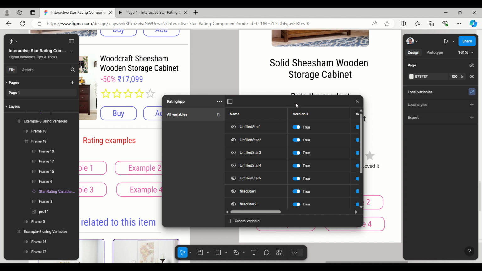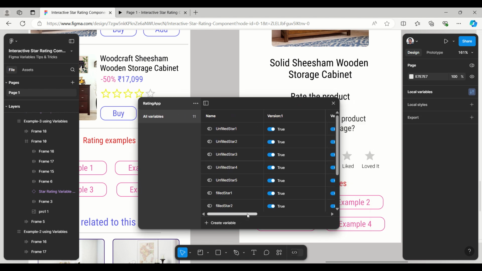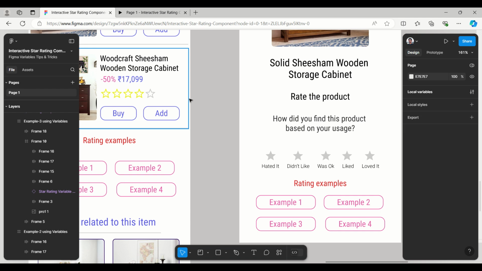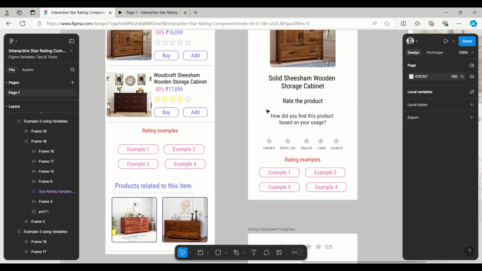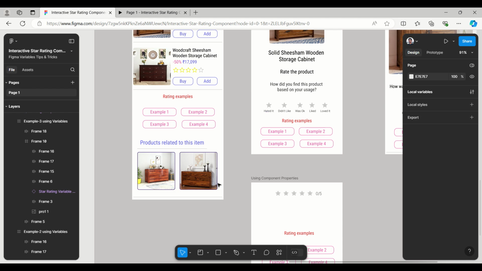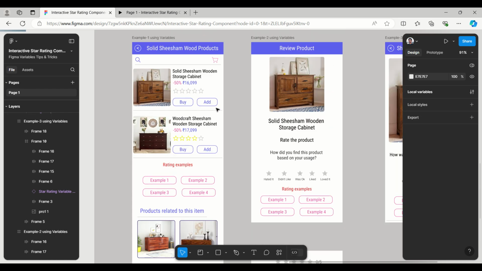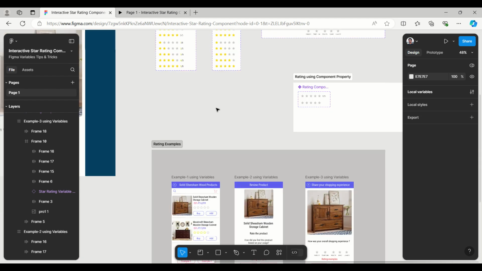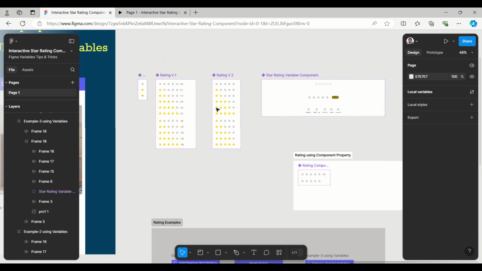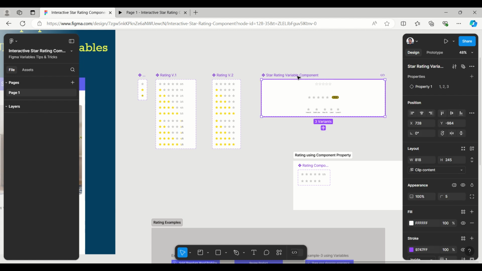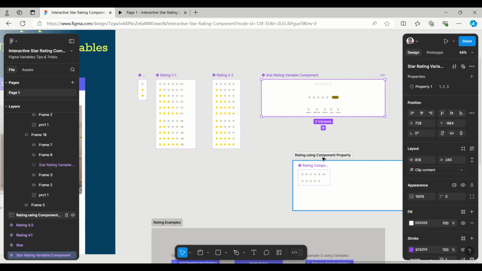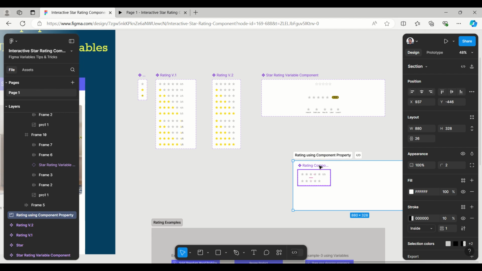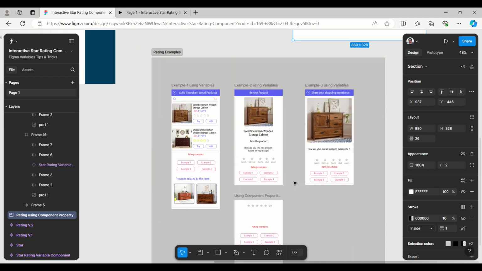If you want to use multiple star ratings in the same page, you can go with the component one. So here it is, which is using the variable, and here it is, which is using the component property. You can directly drag and drop from the assets, and you can change the variant using the component property.